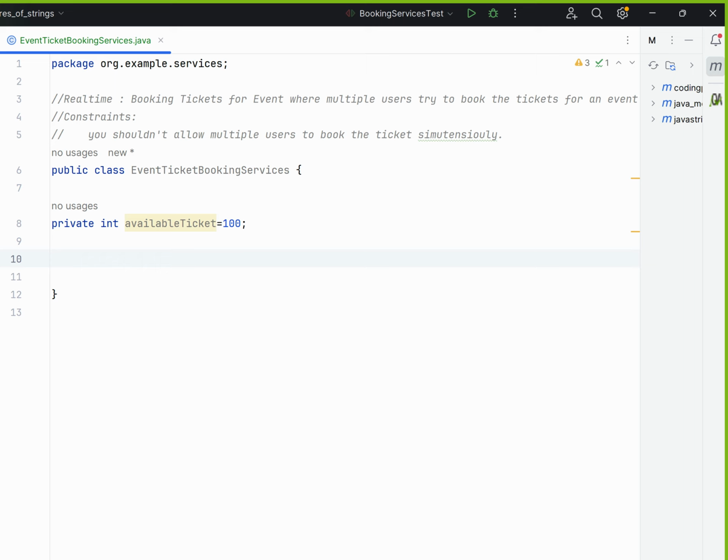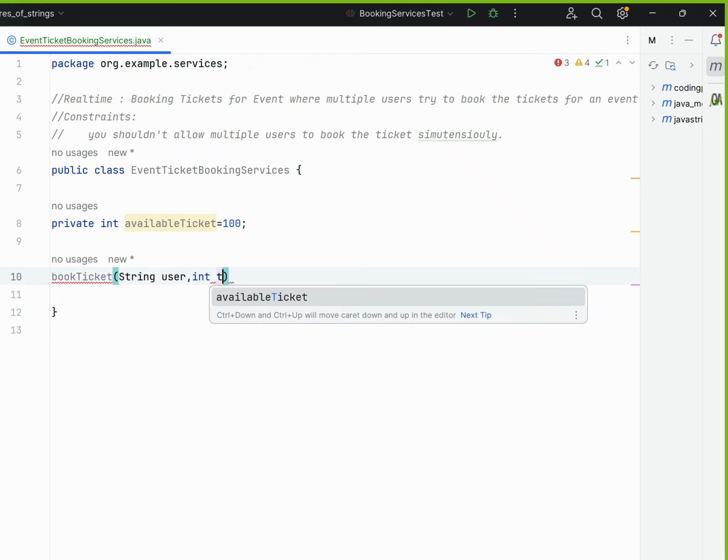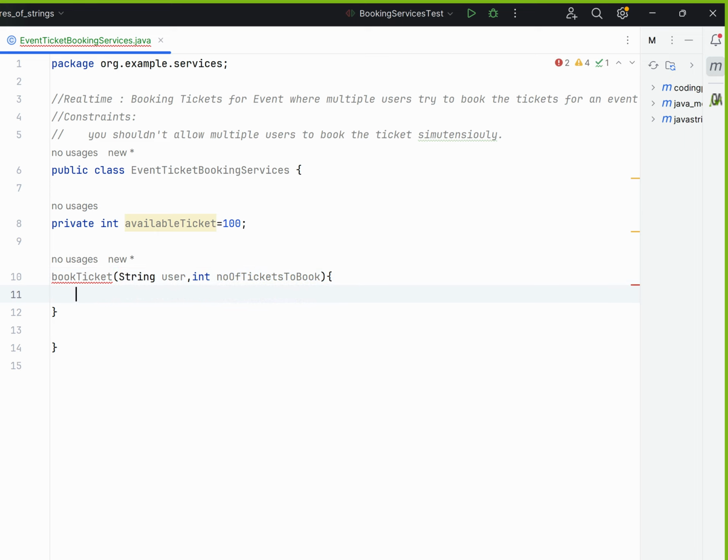Then I'll be creating a method called bookTicket, which will be taking the username and the number of tickets to book. String user and int number of tickets to book. This bookTicket doesn't return anything, so I'll be writing void, and this is public.